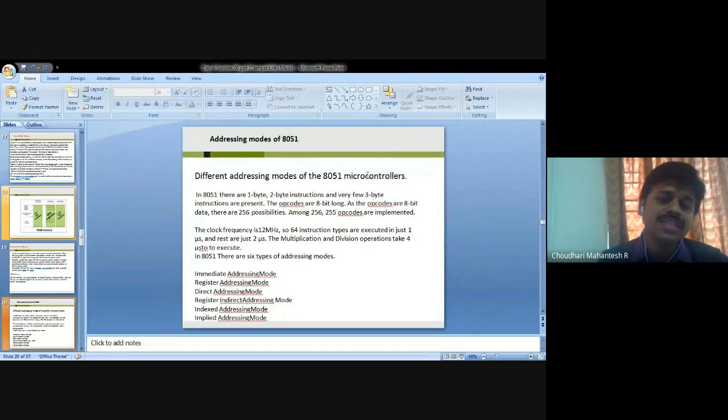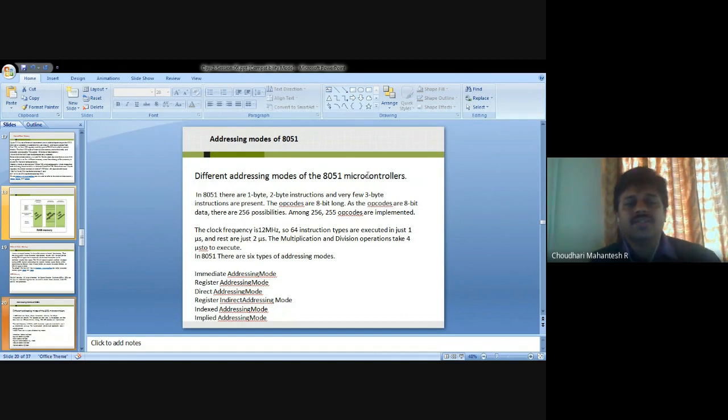So 64 instruction types are executed in just 1 microsecond, and the rest take 2 microseconds to execute. The multiplication and division operations take 4 microseconds to execute. And in the 8051, there are six types of addressing modes.